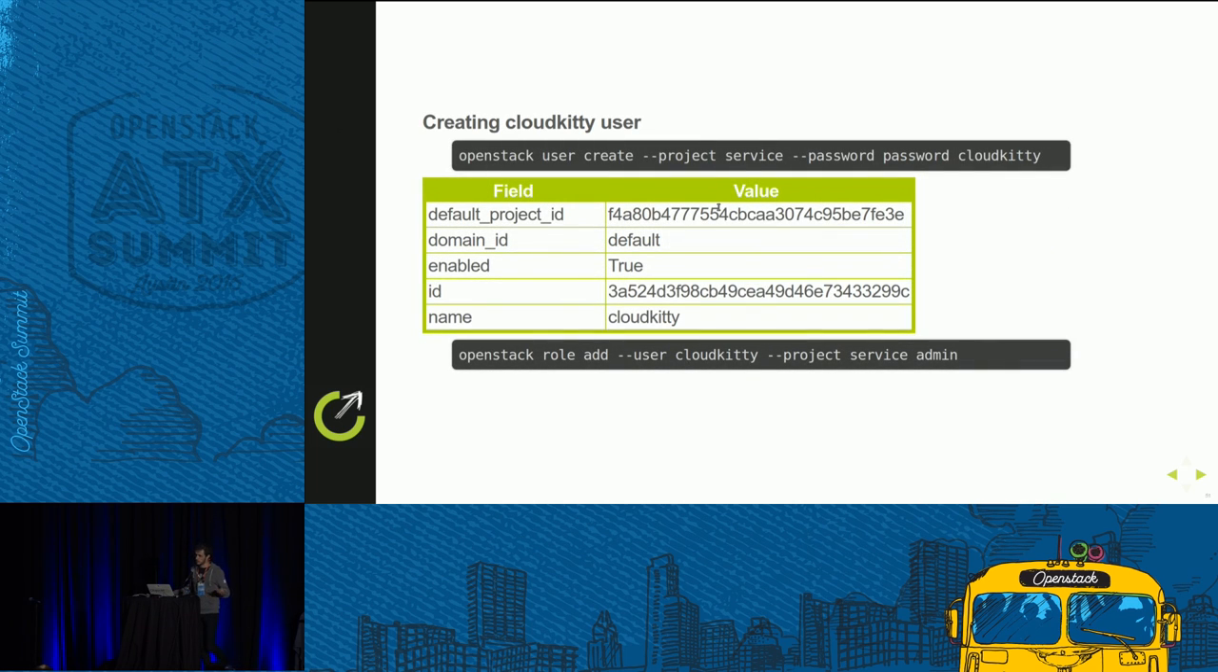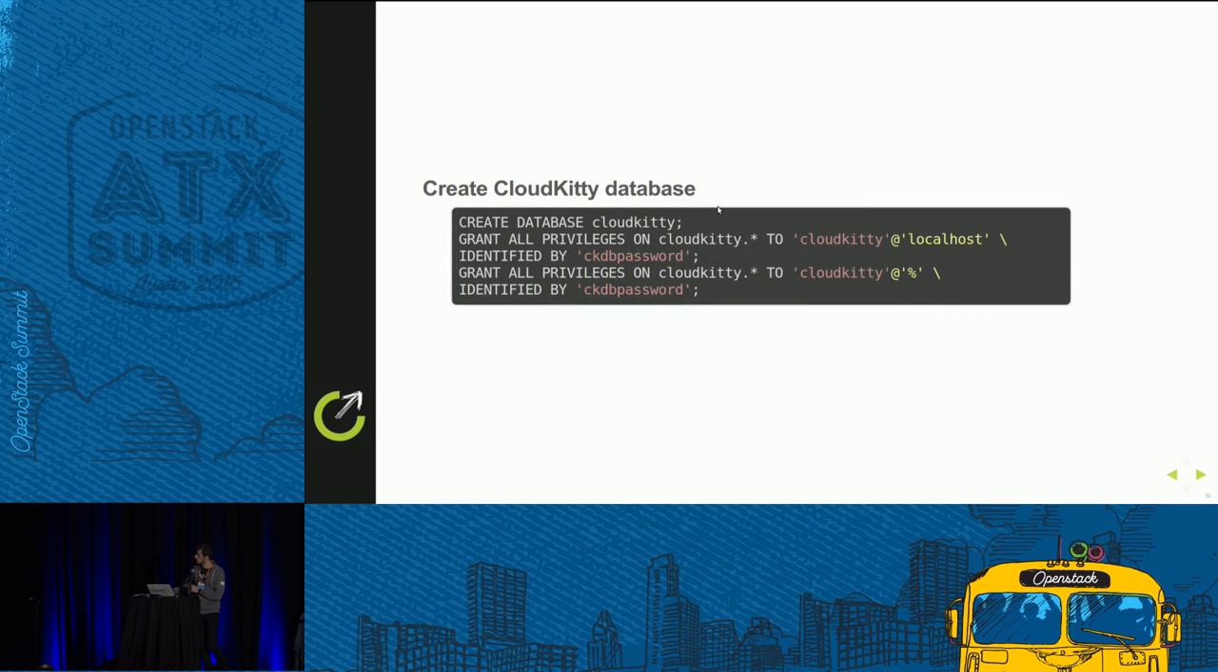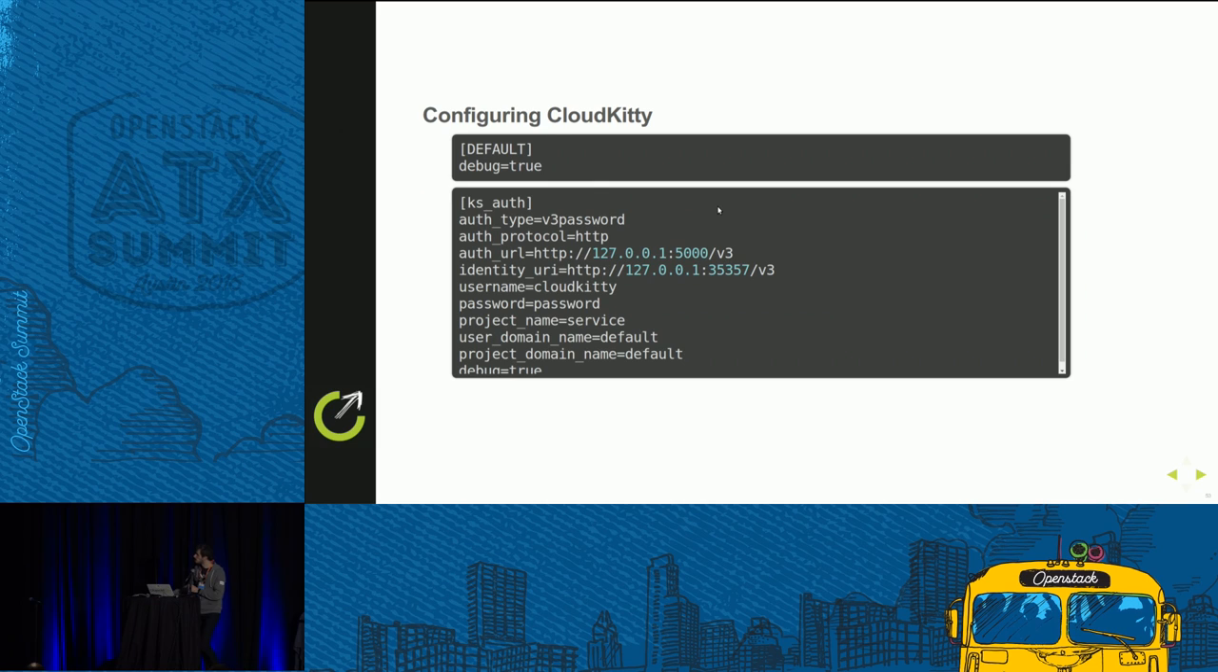Again, we need to validate Keystone tokens for the API. So we're creating a CloudKitty user and adding the CloudKitty user to the service tenant with the admin rights. Same thing as Gnocchi, we create a database and add rights for the CloudKitty user. And now the configuration. More lines than Gnocchi, but not that much, actually.